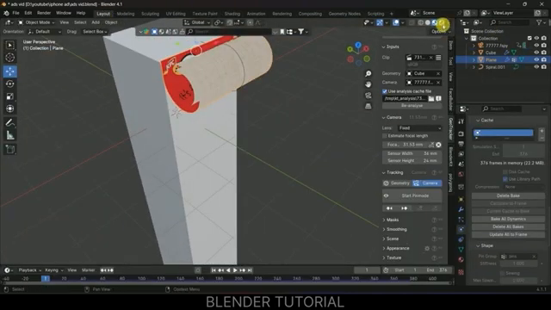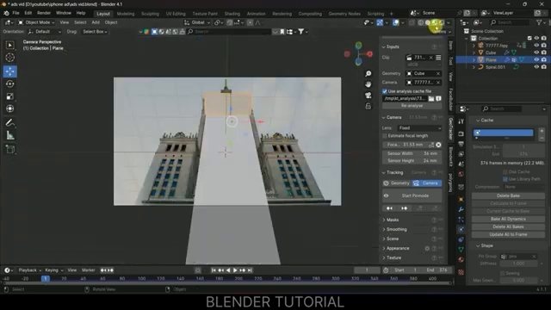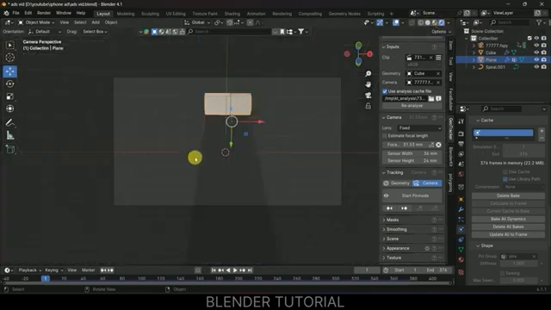So let's move on to this render viewport. Press 0 for camera view. Now let's move on to this render viewport. Here the scene is looking dark because there is no light in the scene. So now we need to load an HDRI.